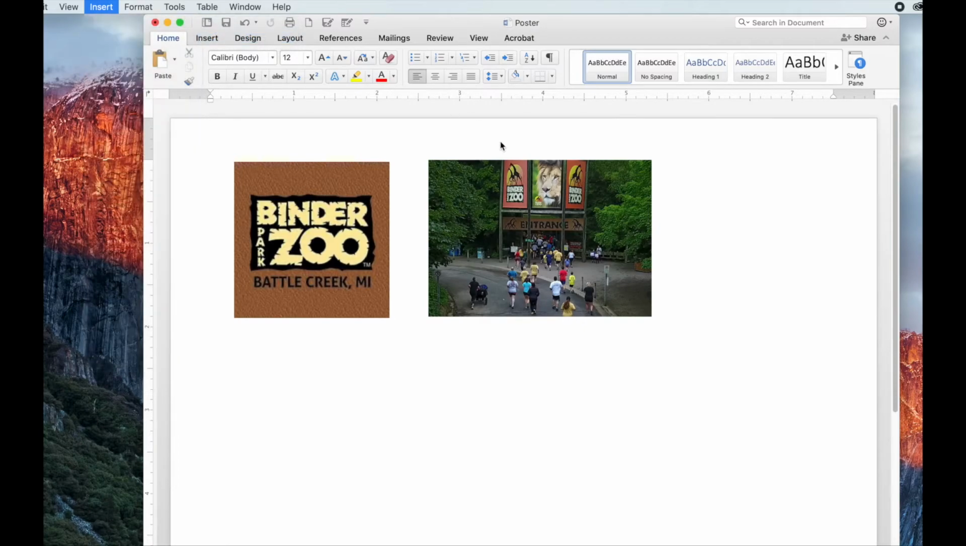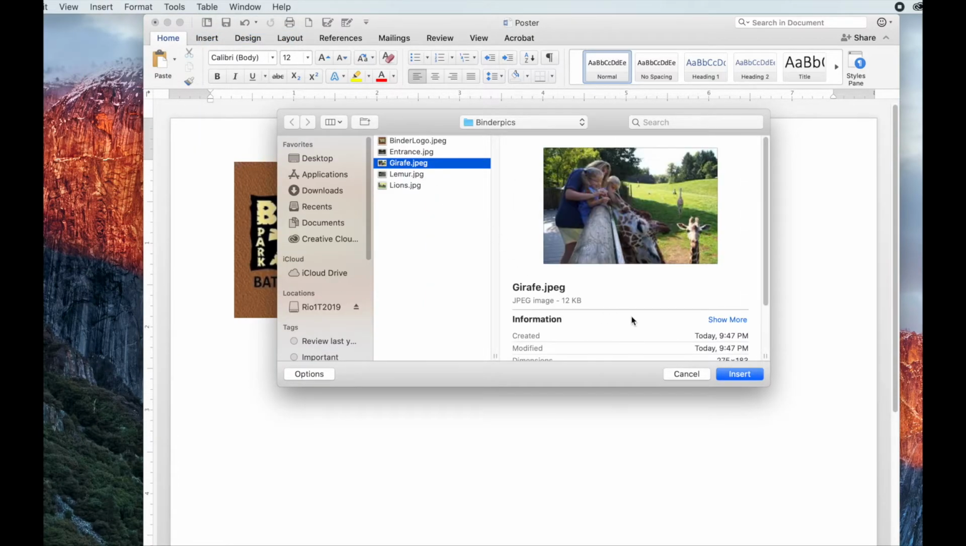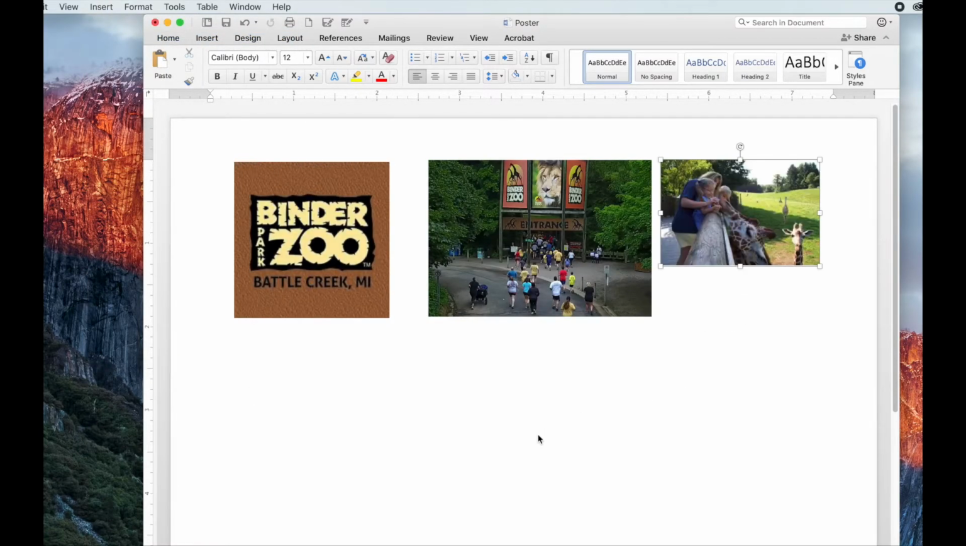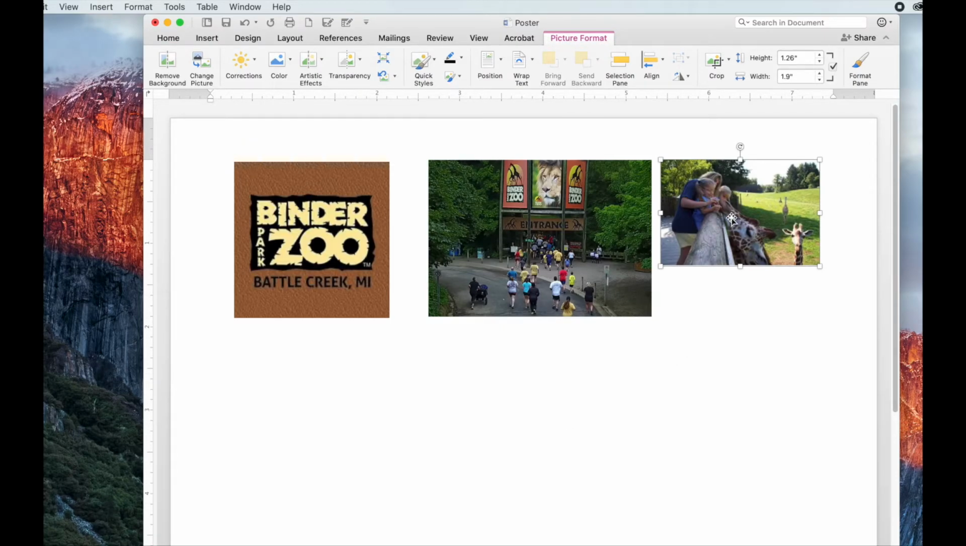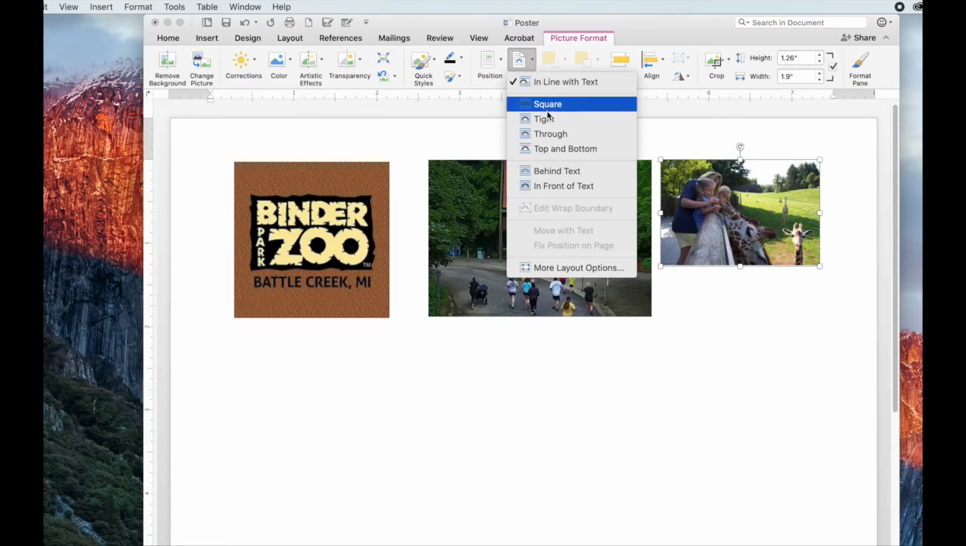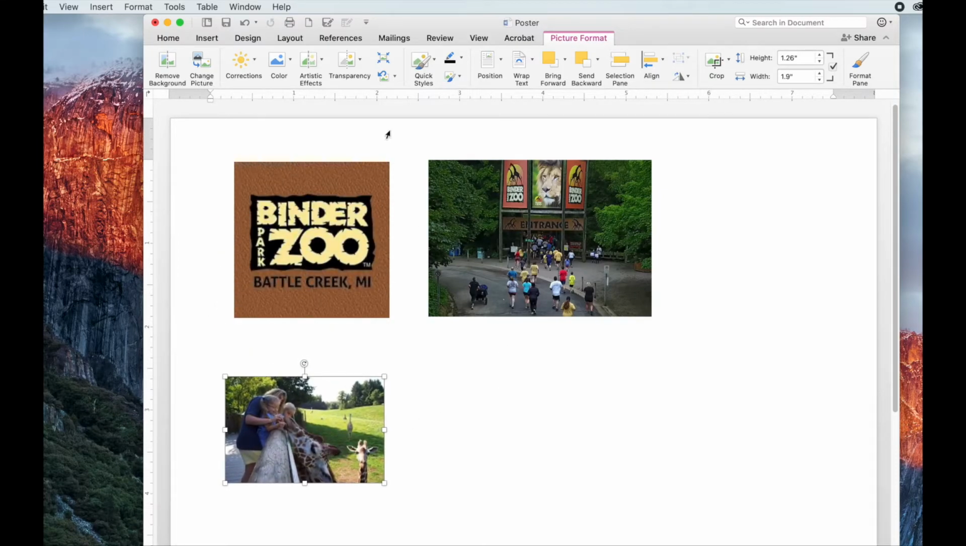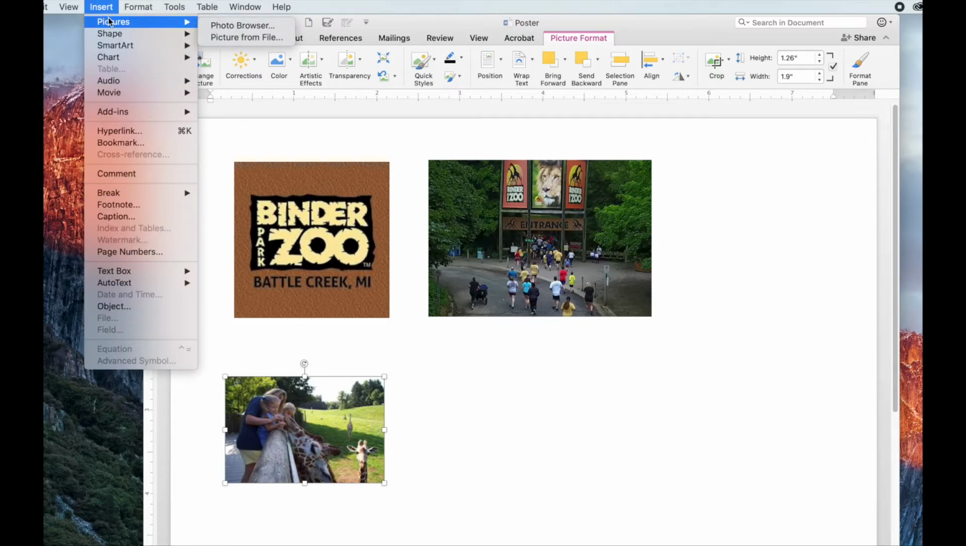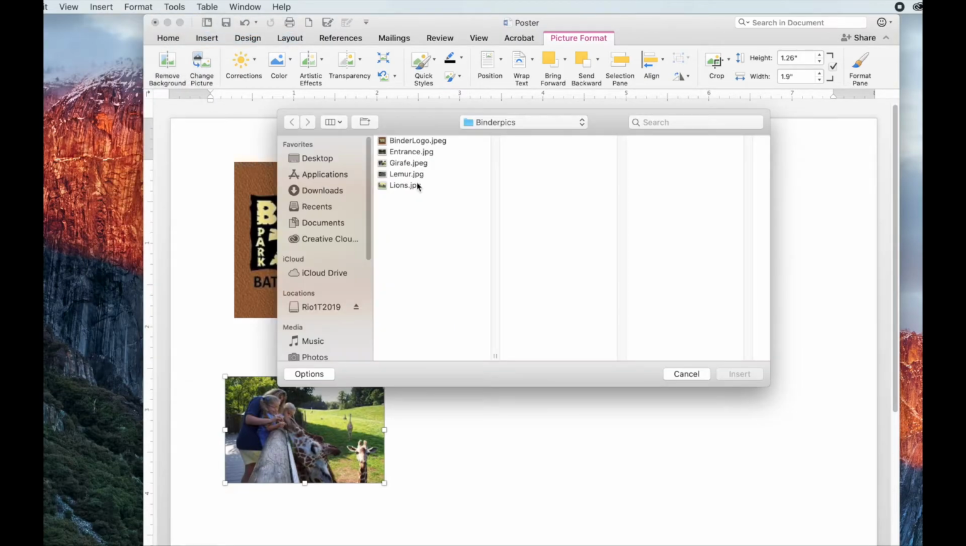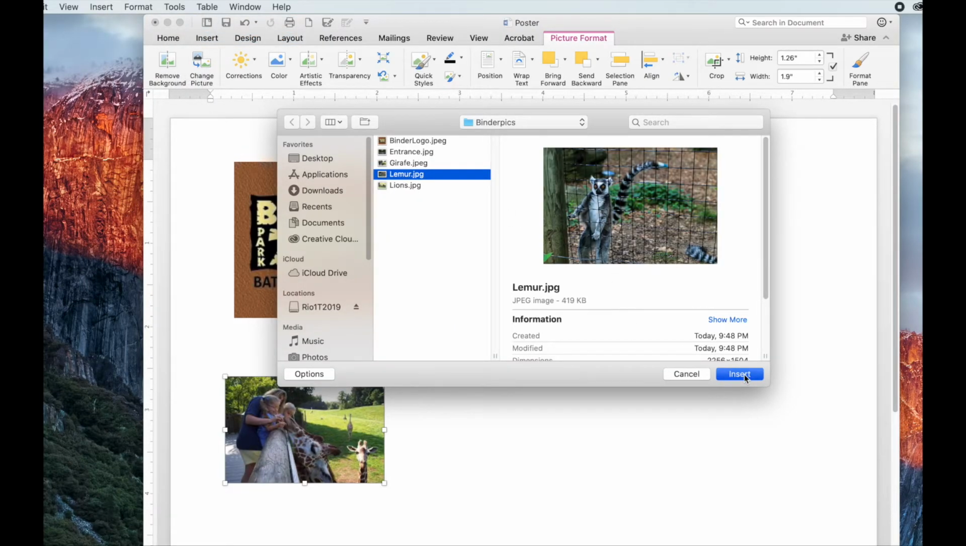Okay, and I'm going to continue on here. Pictures from File. This time I'll do my giraffe. And that came in over here. While it's selected, I'm going to do a text wrap, do a tight, and put it down here. And then I'm going to, this time I'll go to Insert up here, Picture from File, do my lemur, Insert.